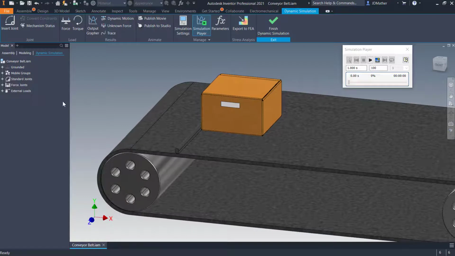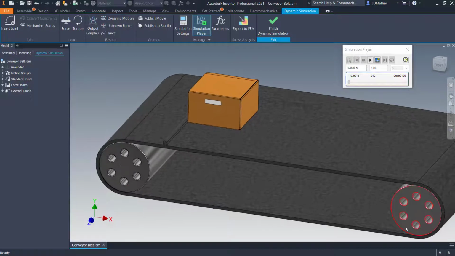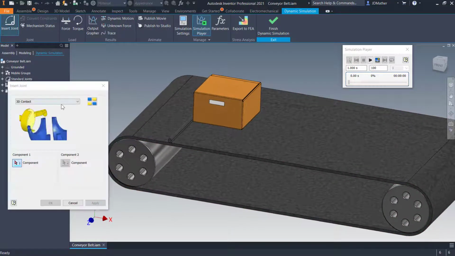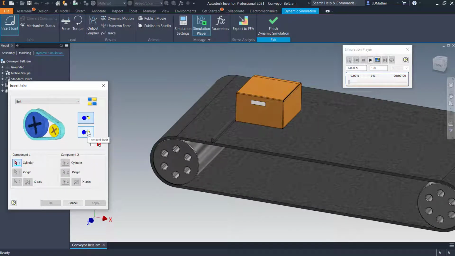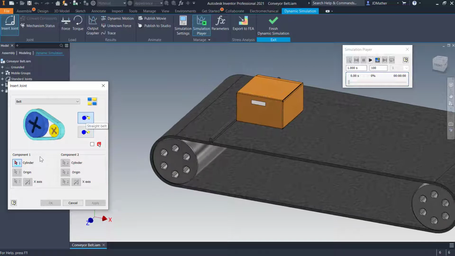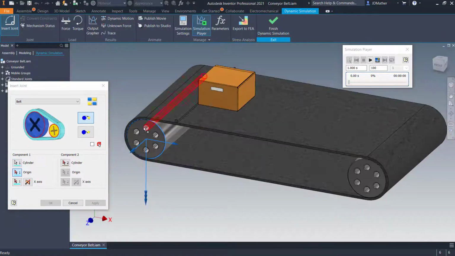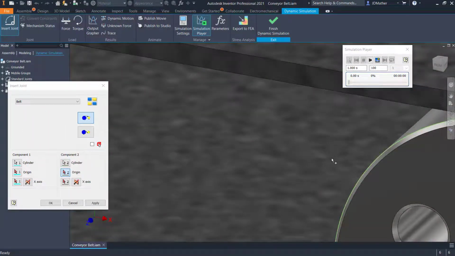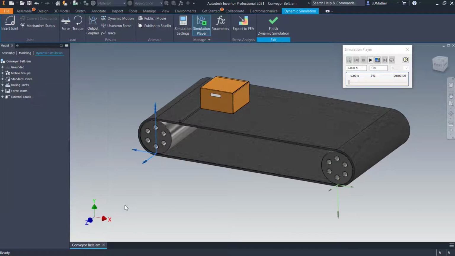And then I'm going to do a belt joint between these two rollers. Now we don't really need the belt joint, but that will make these rollers appear to be pushing the box. And so I'll do an insert joint, I'll do a belt joint, and I want that to be a straight belt. I'll select the first cylinder, I'll select the major diameter of the first cylinder, and for the second cylinder I'll select the major diameter of the second cylinder, and I'll say OK to those.